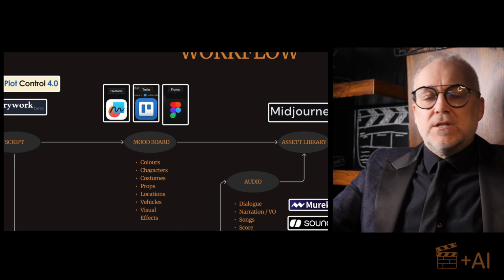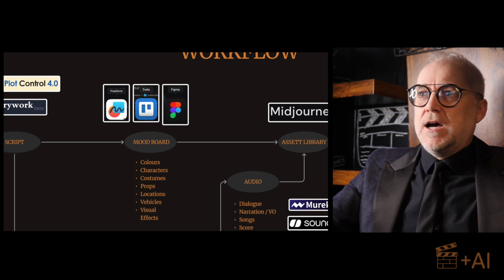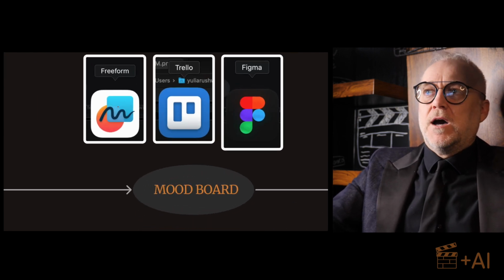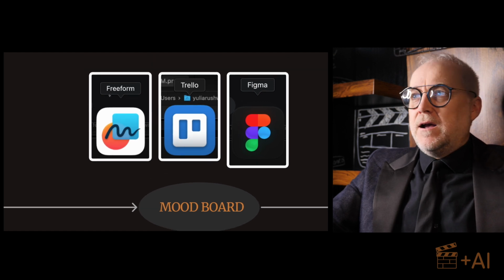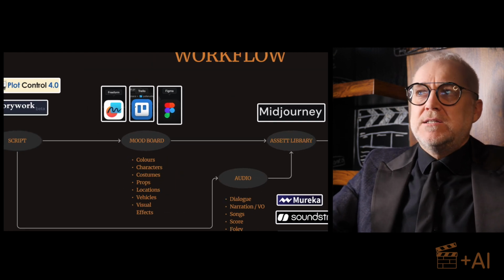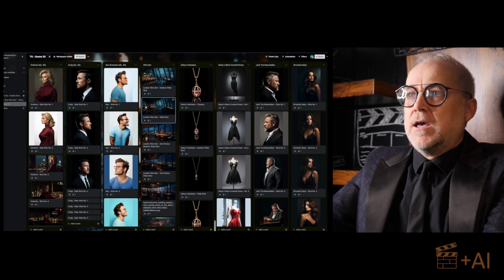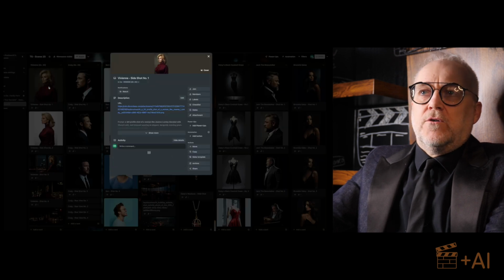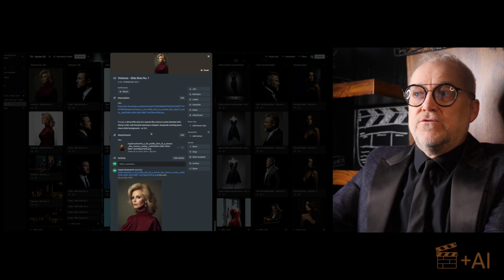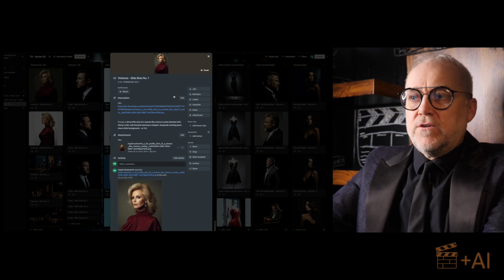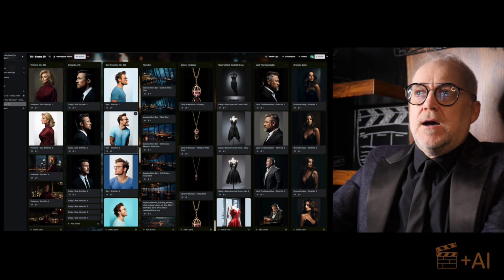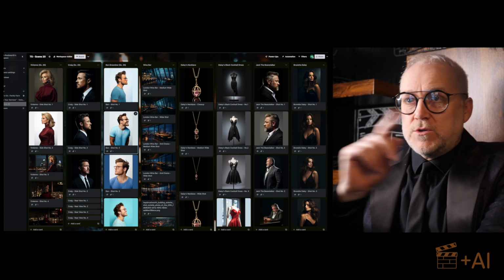So the mood board, there are lots of different tools you can use for that. Freeform comes free with every Mac. There's basically all kinds of tools. I've got 3 on there that I use. Trello. Let's show you what Trello looks like. Trello's great because you've got pictures that you can then add lots of notes and links and all kinds of other things with that image. It's also good for a reference library, which we're going to come on to.